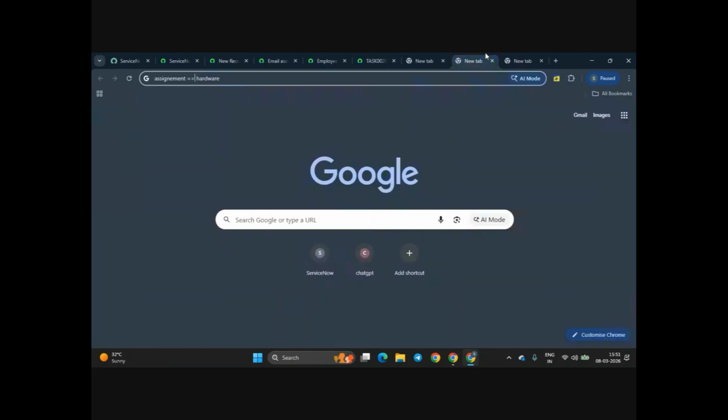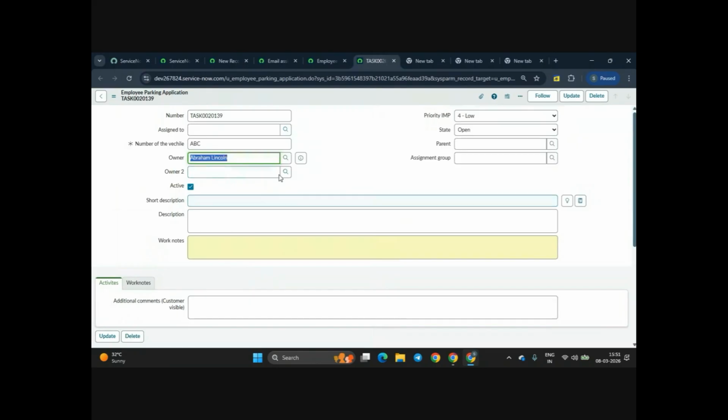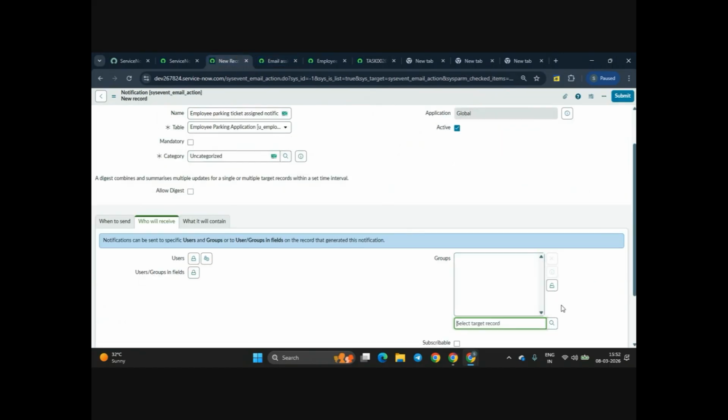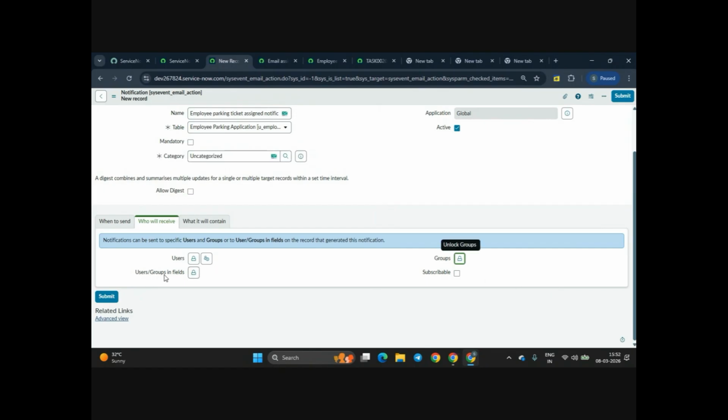But according to our requirement, it should trigger to the owner. Owner is a field value in my form. It's not static, it should be dynamic. For this particular form it is Abraham Lincoln. For another form it can be Sanjay, for another form it can be Zainab, for another form it can be someone else, right? So I need to fetch the value from this field. I should not place the value statically. For that, we do have an option here, right? Users and groups in the fields.